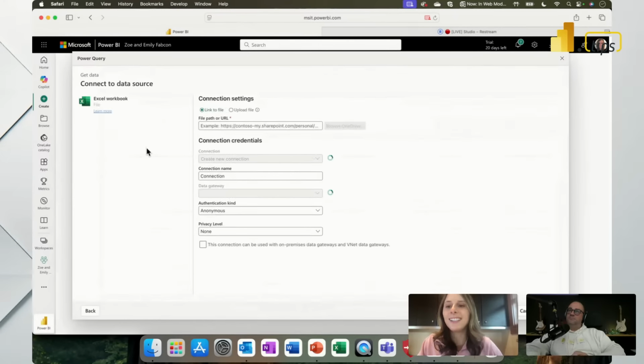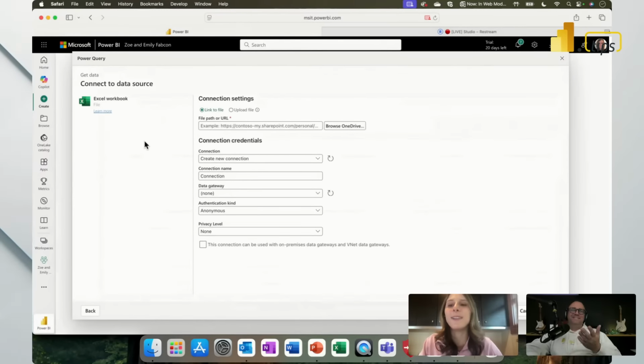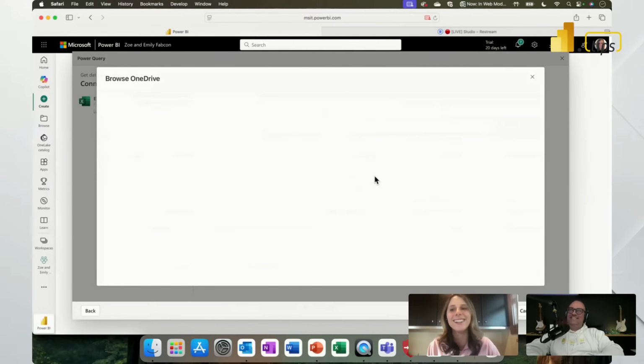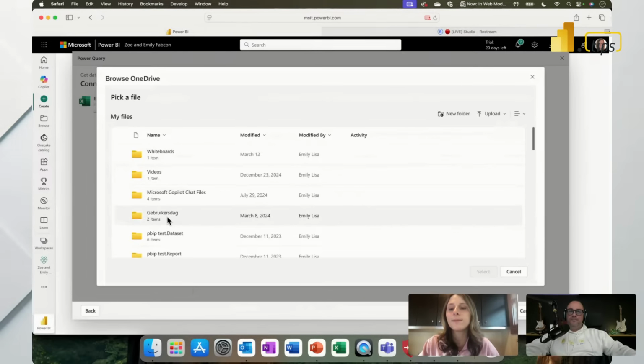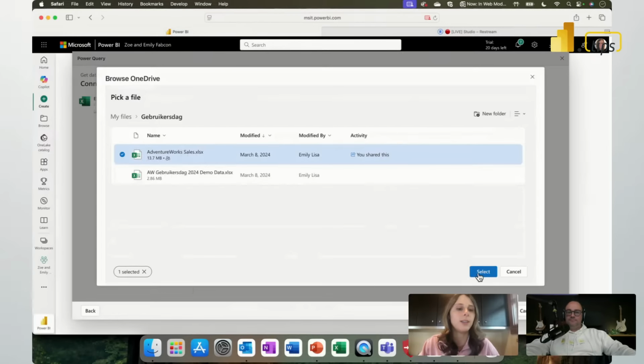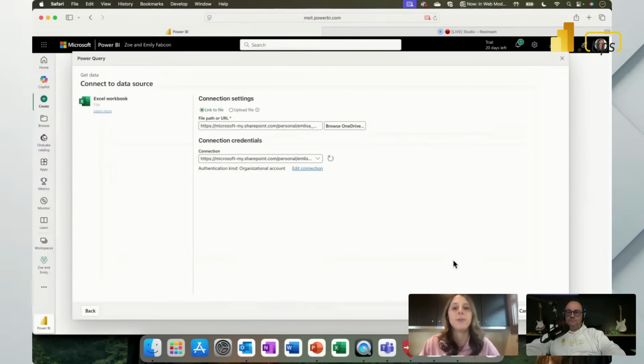And awesome. Let's start with Excel. 100%. Let's start with Excel. I think one of the most known and loved sources is definitely Excel. So I'm just going to go ahead and show a quick example using Excel. You can either upload or browse from OneDrive. I use OneDrive for a lot of things, so I'm just going to go ahead and pick my Excel file from that.